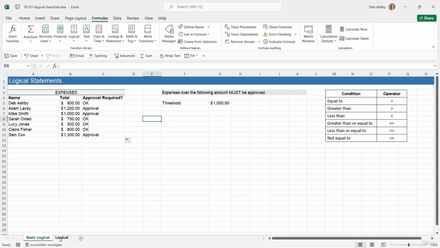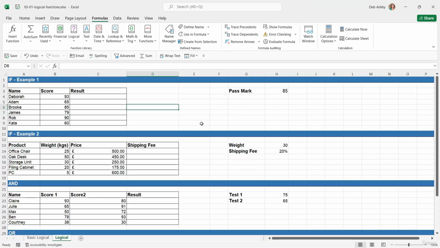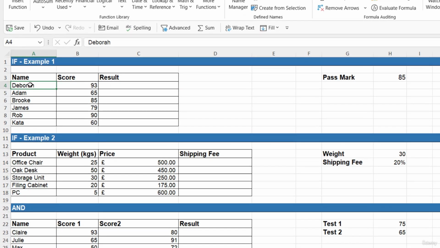Let's look at a few more examples of if in action. Now in this first table, again, a very small table, we have some test scores. So we've got some student names and we've got the score they achieved in a test. And the pass mark is 85. So I want to create an if statement that says if the value in this cell is greater than or equal to the value in this cell, 85, I want a result of pass. If it's not, I want a result of fail.